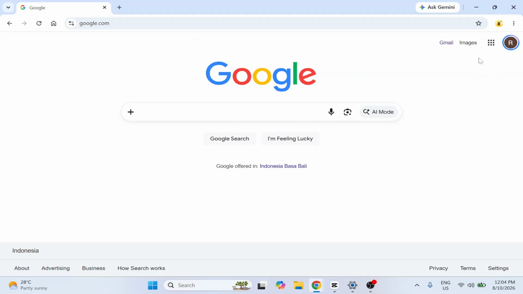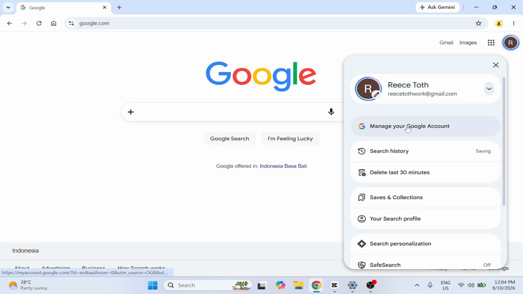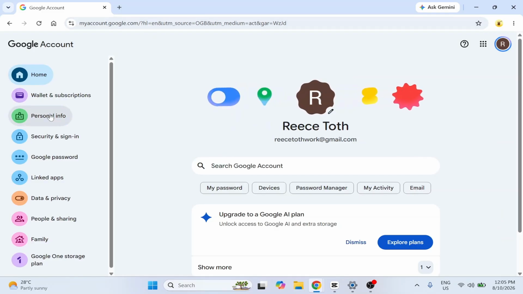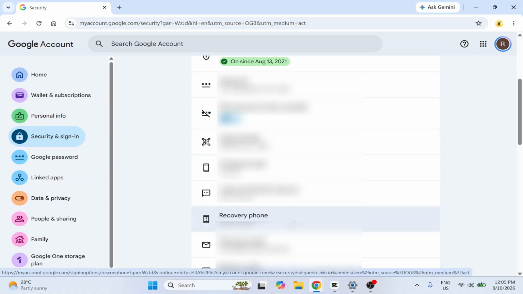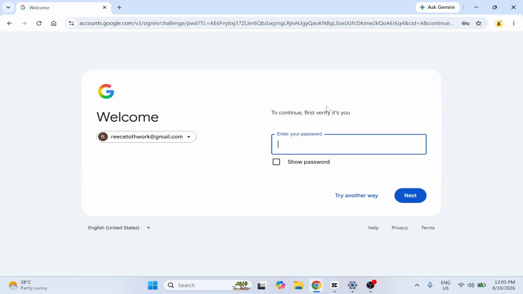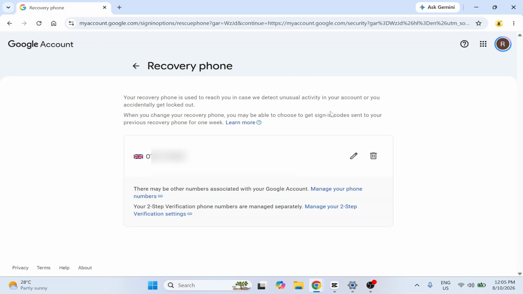your Google profile. Now click on your profile icon in the top right hand side and then select manage your Google account. From the left hand side, click on security and sign in. You can then scroll down and click on recovery phone. You may need to sign back in to your Google account by entering the password. And once you're signed in, you should have the option to either edit or remove your phone number.